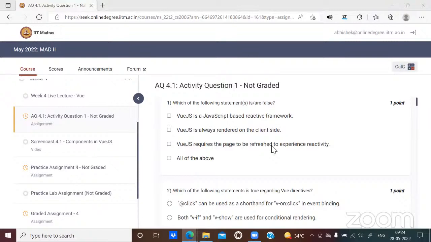Vue.js is always rendered on the client side. This is not completely true, because it is also possible to render the templates on the server side as well. If you go through the documentation for Vue.js, you will see that there are even some lifecycle hooks that get invoked on the server side. The third option says Vue.js requires the page to be refreshed to experience reactivity. Of course, that's not correct. The whole purpose of a JavaScript reactive framework is contradicted by this statement. So the second and third options are the correct answers in the context of this question.